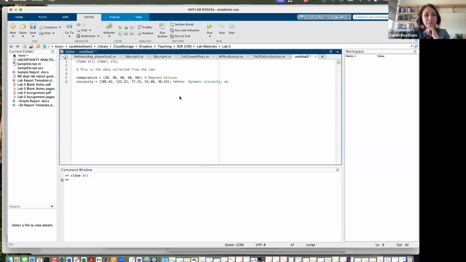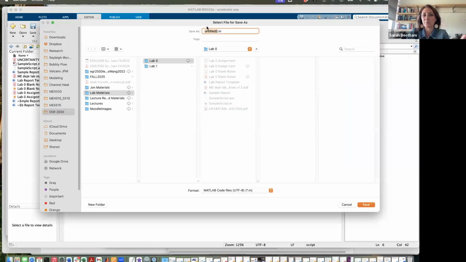Okay, so we have some data in here, and I want to show you what happens next. If we click run, we're going to be prompted to save this file, which I will at this point. So I'm going to call this MATLAB demo. You can call your files whatever makes sense to you.